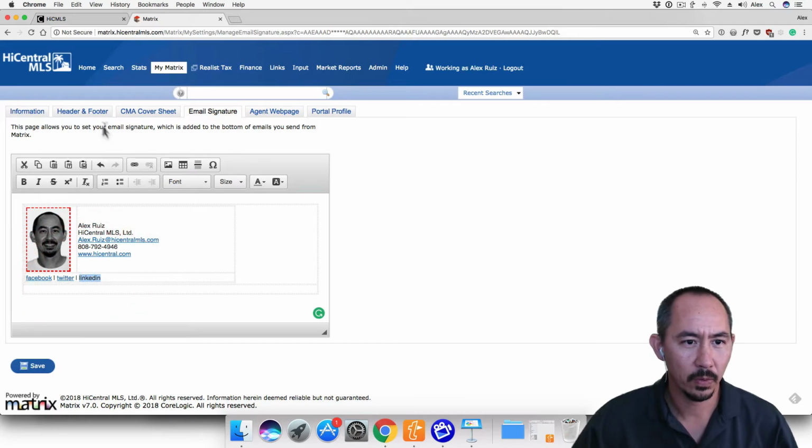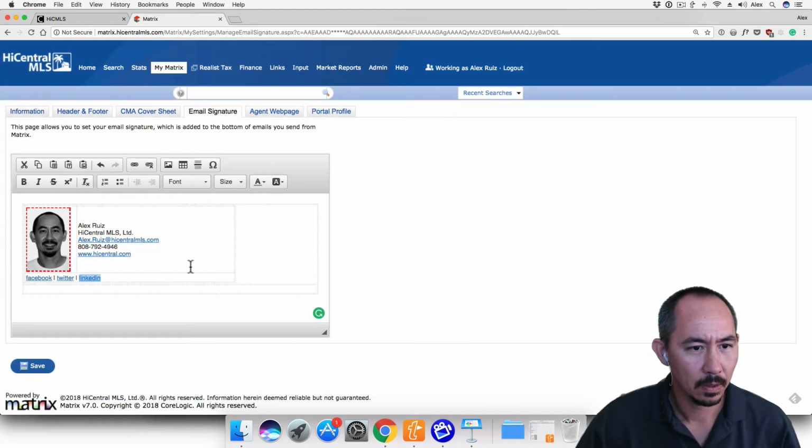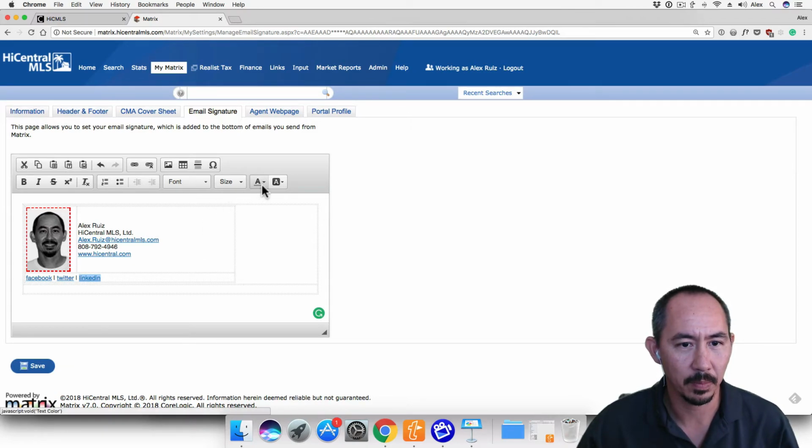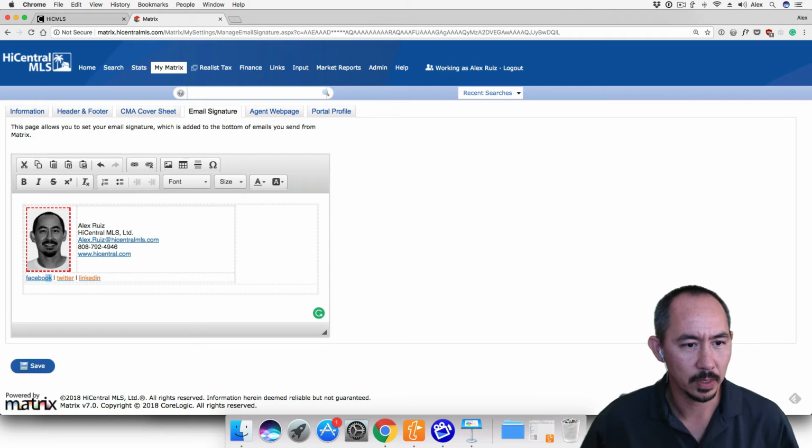And for LinkedIn, you know what? I don't know our LinkedIn URL, so I'm just going to put a placeholder for now and click OK. Okay, we're almost done. I'm going to format some of the text before I save, and I'll start by making these links at the bottom here orange. Select Twitter and make it orange. And then I'll do the same for Facebook. And I think I'll make my name bold.